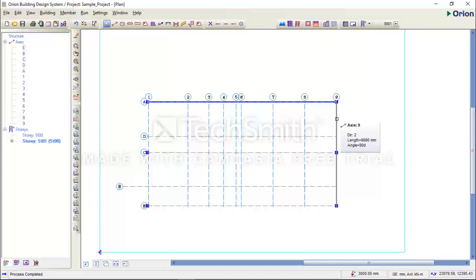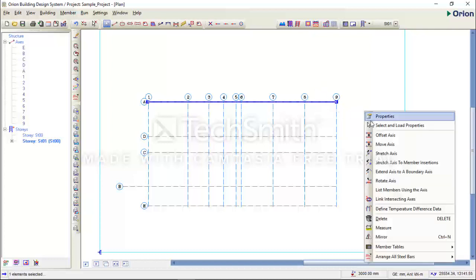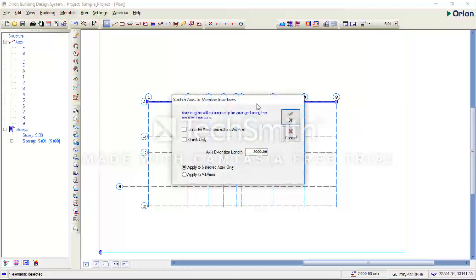We can also rotate axis. Let's assume I don't like how my drawing is. Let's assume the vertical grid 1 to 9, I want to extend it upward. What do I do? Let me use one of the commands. I will select this grid. I can stretch axis to member insertion. I can use this tool to stretch it to, say, 2 meters upward. So I will click on stretch axis to member insertion. I'll consider axis intersection, axis extension length 2 meter.